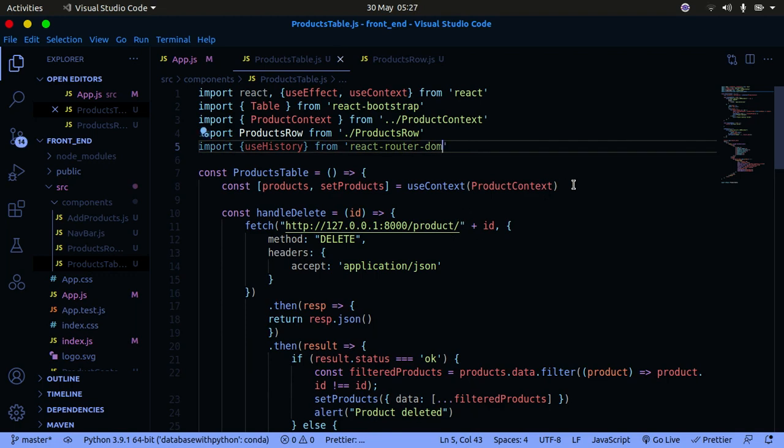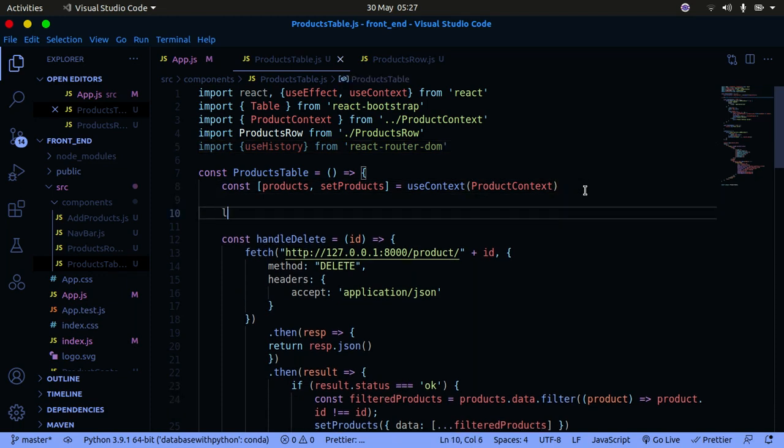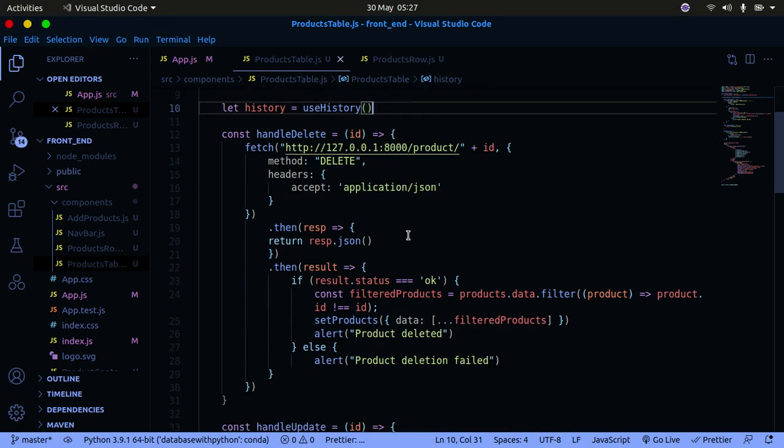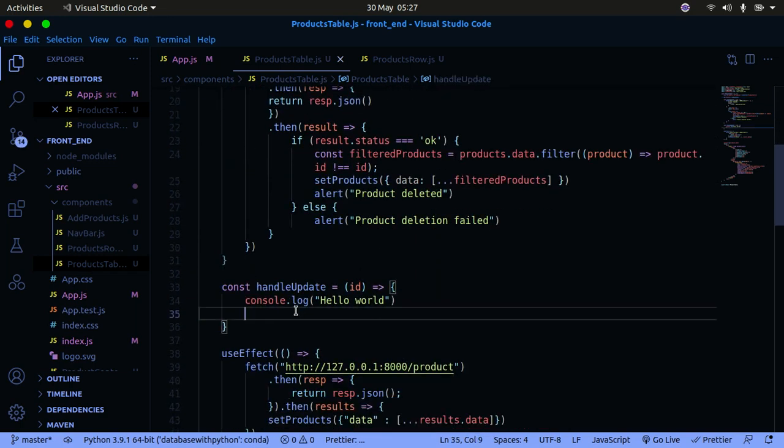So now that I have that, I'm going to instantiate an object of that. I'm going to come up here and say let history equals useHistory, just like that. So whenever we press on this button, I'm going to call useHistory here, and then call history.push. The history is just a stack, so I'm going to push the current URL into this stack.